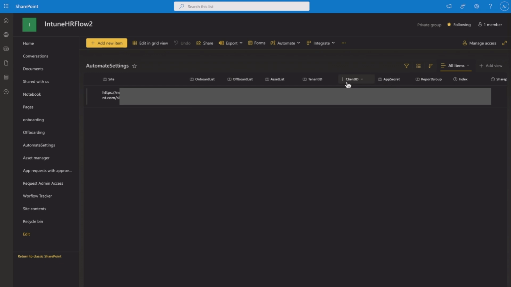Now, these are important fields taken from the application registration within Azure. The reason we need to do that I'll get into in another video, but essentially we're going to use these details in order to run HTTP requests against Entra, and standard Power Automate flows don't allow us to do that, so we're going to create this application registration. Other details we have here, like the report group, this is effectively the distribution group where anyone that wants a report from IntuneHRFlow will be added into that distribution group. But this is the name that's created.